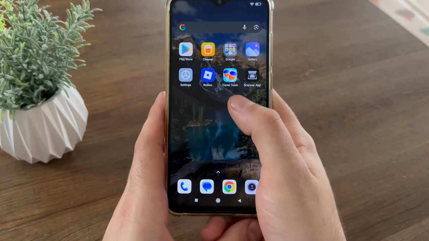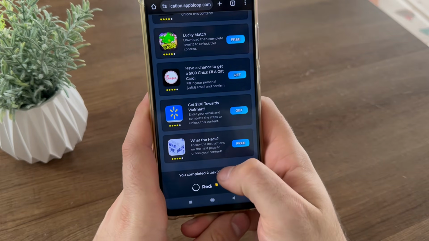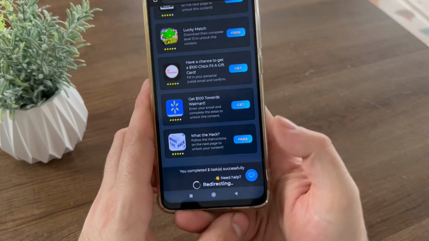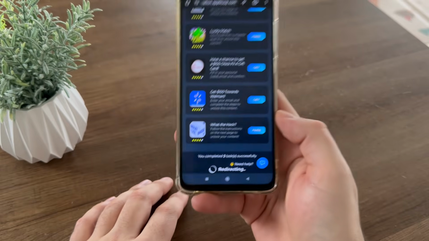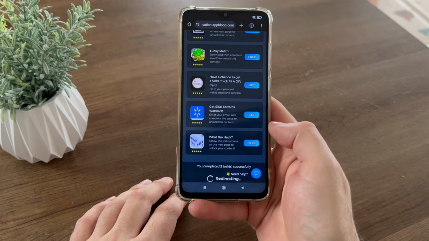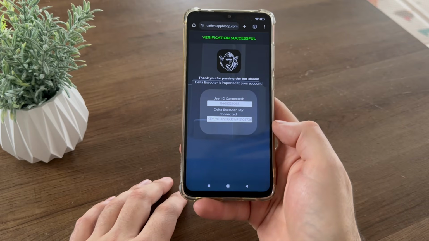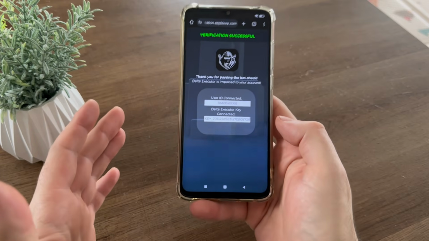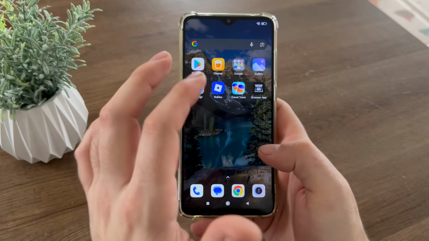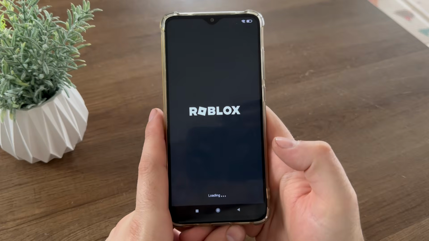A few minutes later. Okay guys, I have just completed this task and this task, and I got this message: you completed 2 tasks successfully along with this redirecting tag, guys. If you have this message, just wait for this redirecting and let's see together. Okay, verification successful. Thank you for passing double check. Delta Executor is imported to your account, guys. So I will test this and let's see, does it actually work.